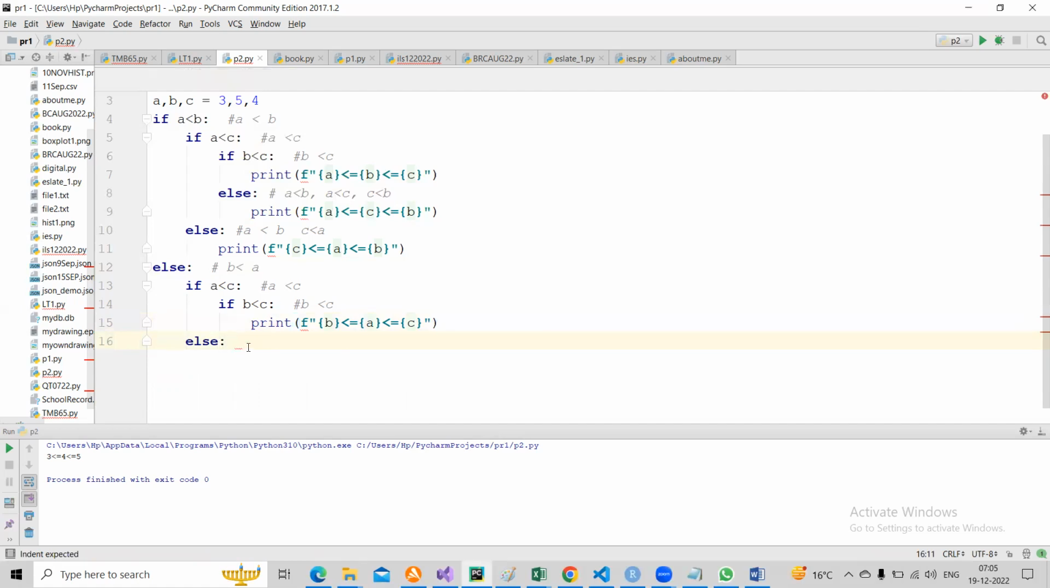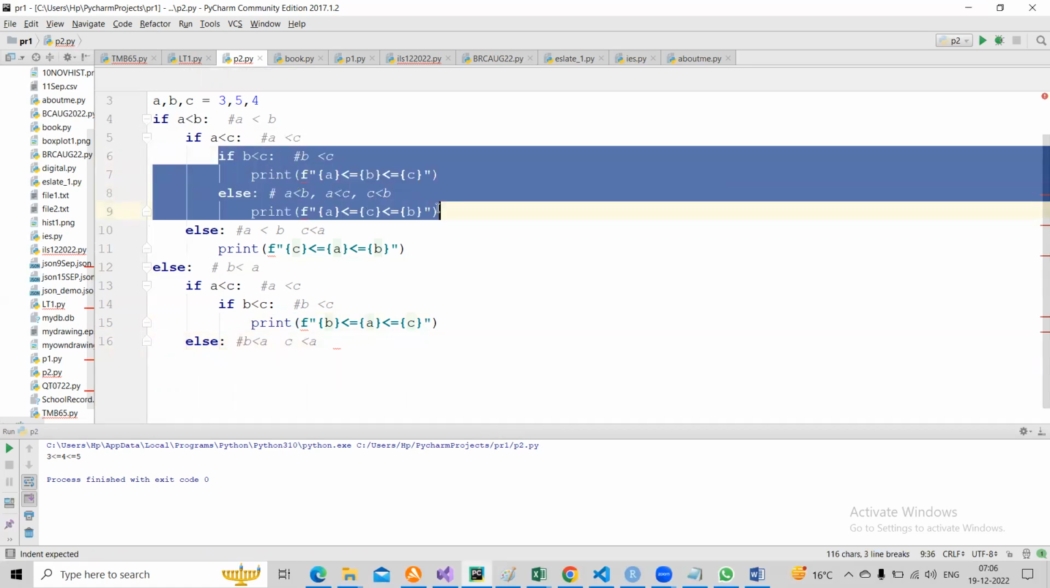Now here I'm saying, okay, B is less than A and C is less than A. So B is also less than A, C is also less than A. So we know that A is the last position. A has to be in third position. But between B and C, we don't know which should take first, which should sit second. Right? So we will write something like this.